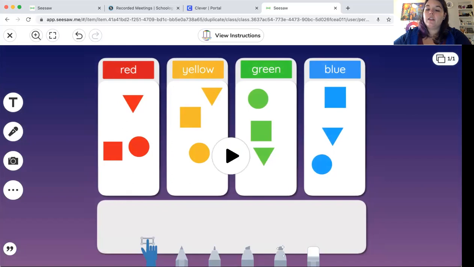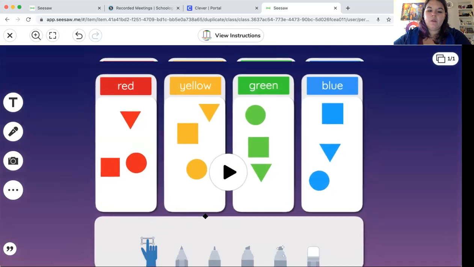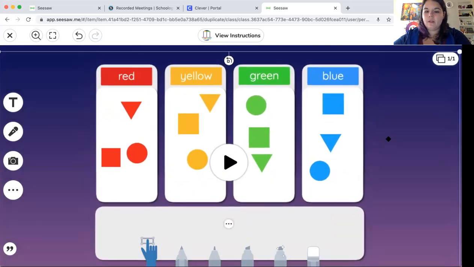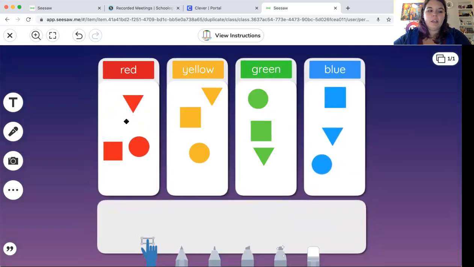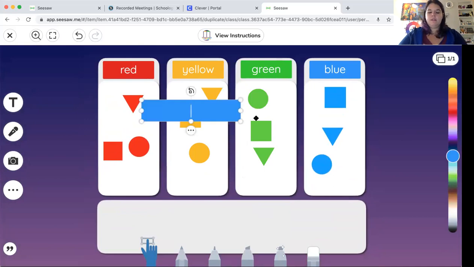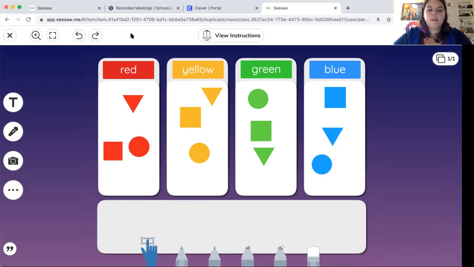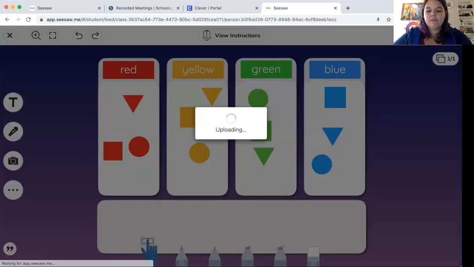When you're done, you can click that green check mark up at the top. If you want to, you could click the T, and it lets you type in something if you want to add words to it. And then you click the check mark up at the top when you are done.